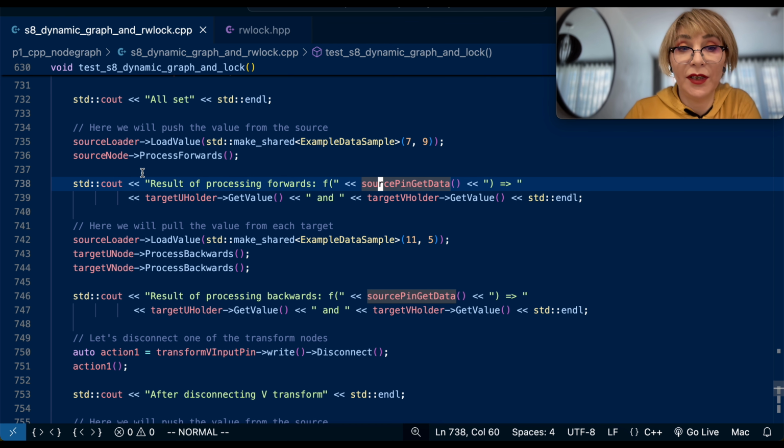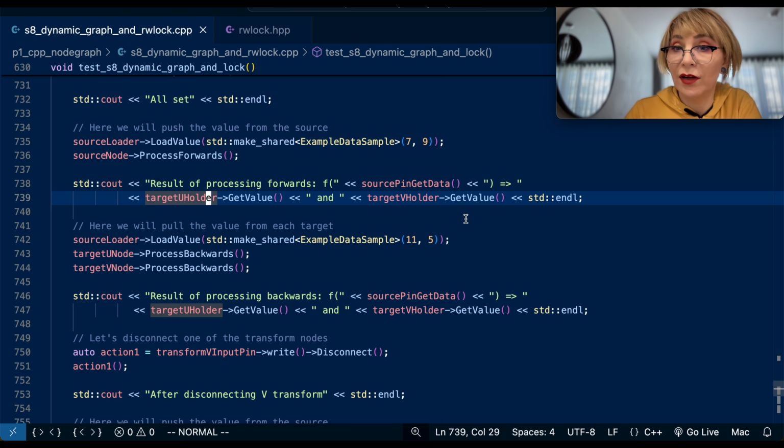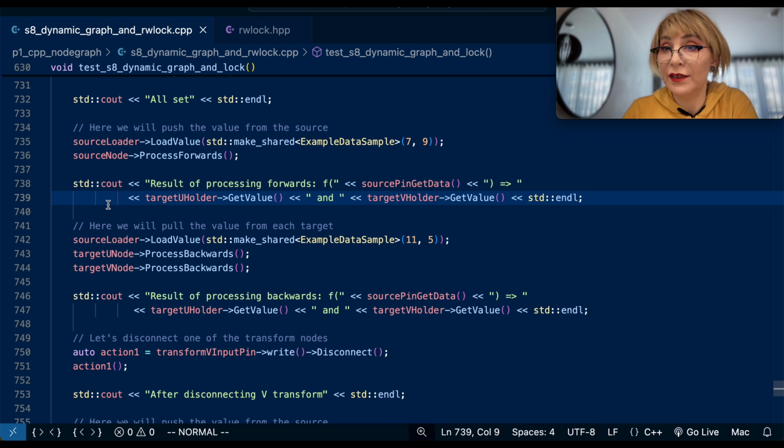You can see I'm printing the result of processing forwards, and I'm calling source pin get data. I can call target U holder get value, target V holder get value, because those interfaces I was able to obtain from the nodes. In this solution, we don't lock nodes, we only lock pins. And the reason for that is that nodes never change. Nodes are like hoops for the pins. It is the pins that transmit data. It is the pins that you're connecting and disconnecting. Nodes are just clamping them together. The structure of the node cannot be changed. Neither do they have any properties that could change in this example.